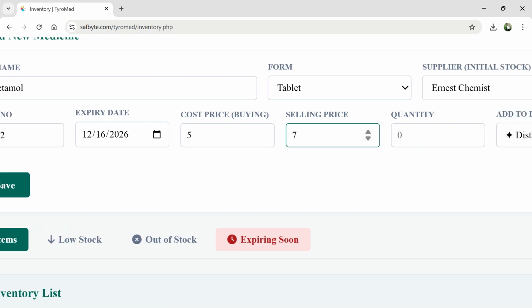Now how many quantities do you have? That is per tablet. So I think the paracetamol in the box is it 50 or so. Okay, so if you have 50 tablets in the box and maybe you bought like 2 boxes, so that's 100.